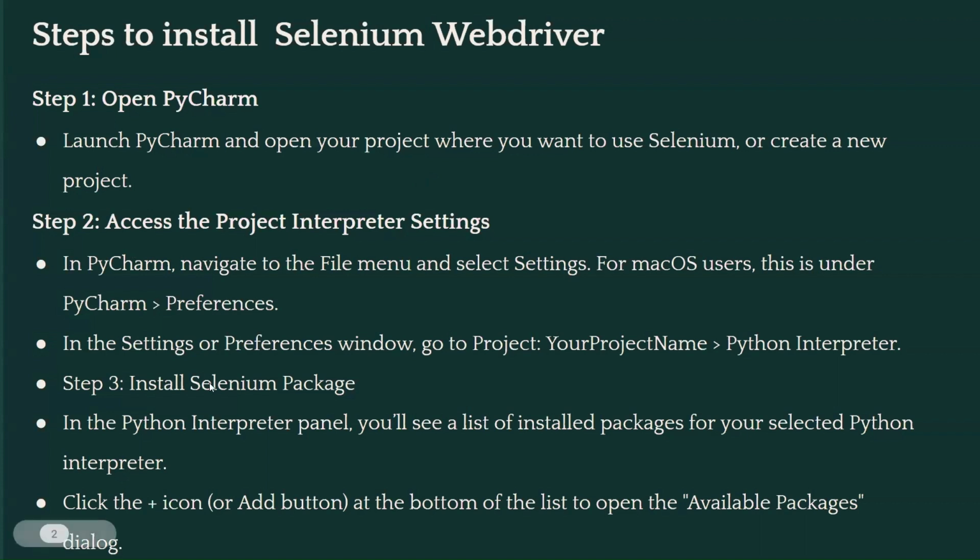In PyCharm, go to Settings. This is for MacBook, that's for Preferences. I'm talking about Windows. In Settings or Preferences, go to the project, your project name, and look for the Python interpreter. Then you have to install the Selenium package. To do that, click the plus icon, search for the available package, that is the Selenium package, and then add it.